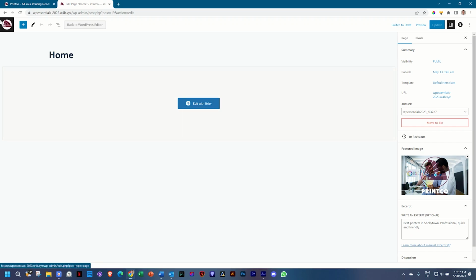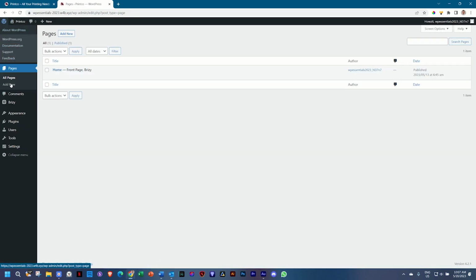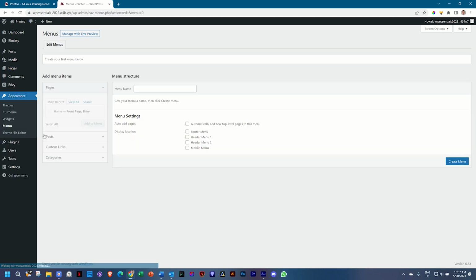For the menu, we go into WordPress admin area. I'll click here on my logo in the top, hover down to appearance and select menus. At this moment, there's no menu. We haven't designed or created a menu. You need to create one first.